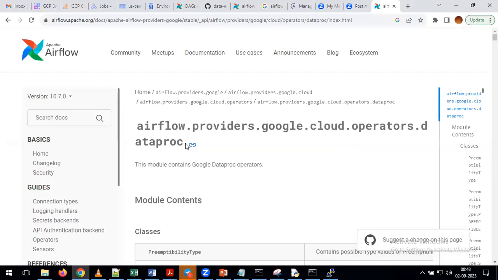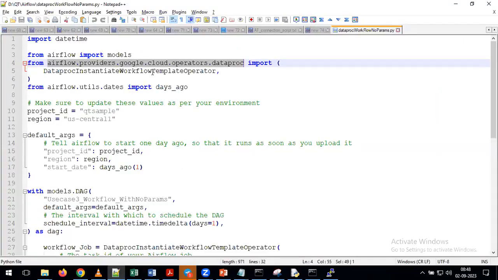airflow.providers.google.cloud.operators.dataproc. Whatever module I am showing you here in Google, the same information we are importing as part of our section 1. Why are we importing this? Very simple. As part of this requirement, I want to connect to the Dataproc cluster and instantiate my workflow in it. For that reason, we need to import this module. How are we going to import the module?